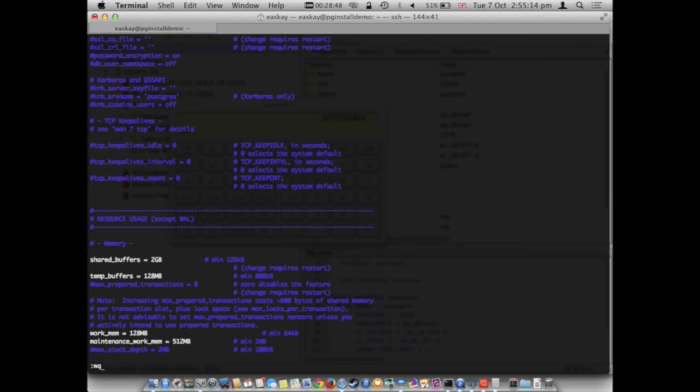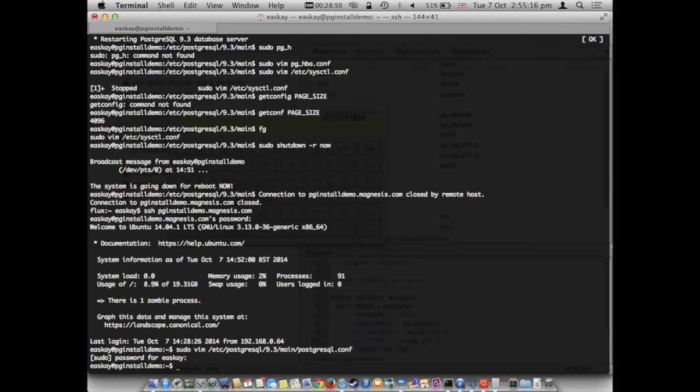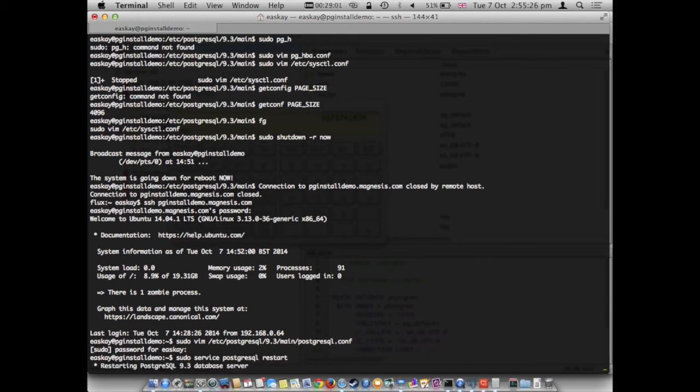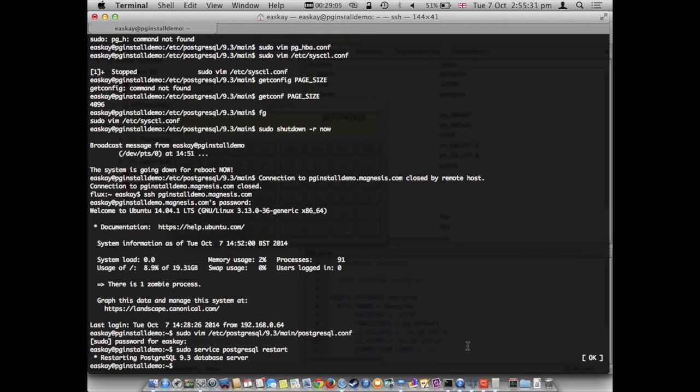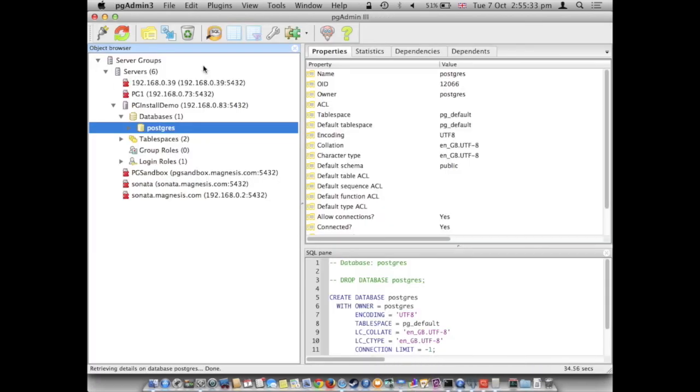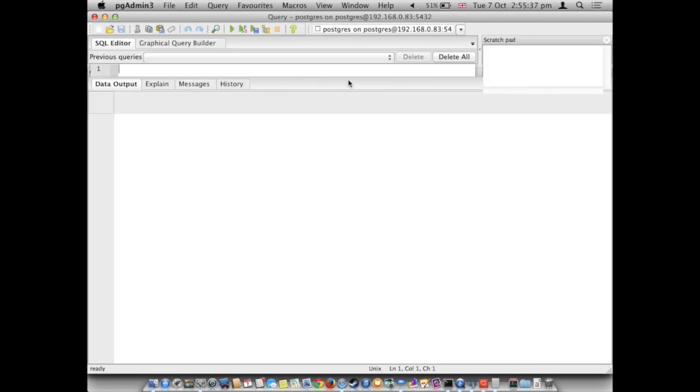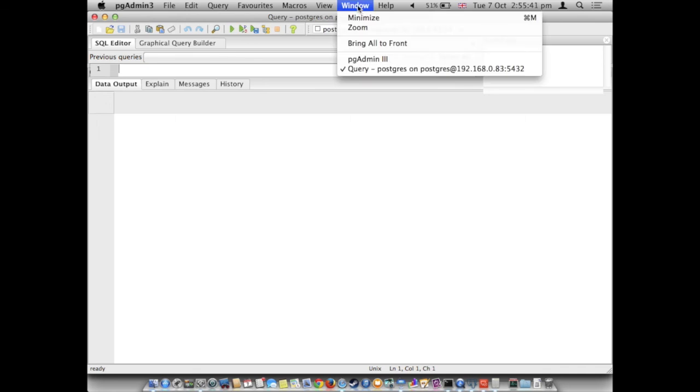Just because. Again, because we changed the config file, that's a restart. Come on, I typed it. At least I thought I did. There we go. Restarting the server. It should come back alive. There we go. And we can see now that we should be able to connect to it. Wow, pgAdmin, you're looking very compressed today.